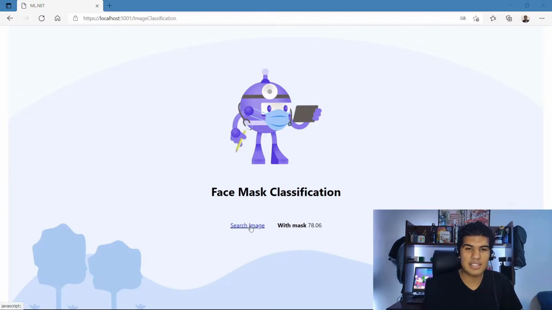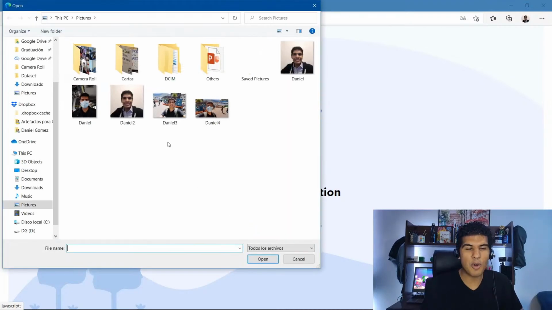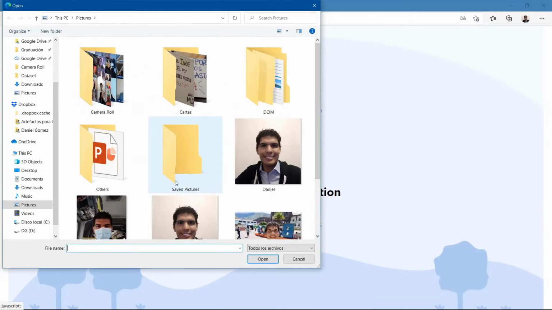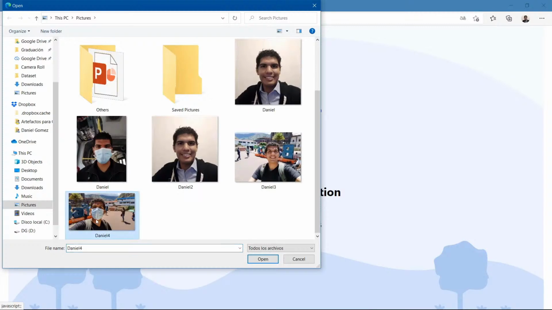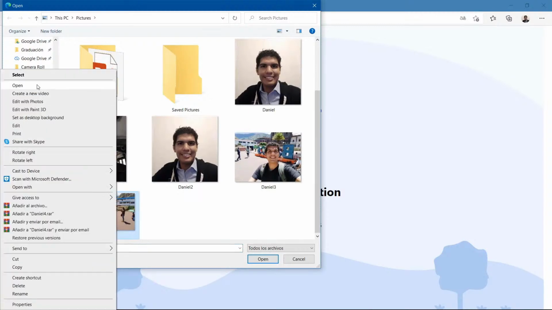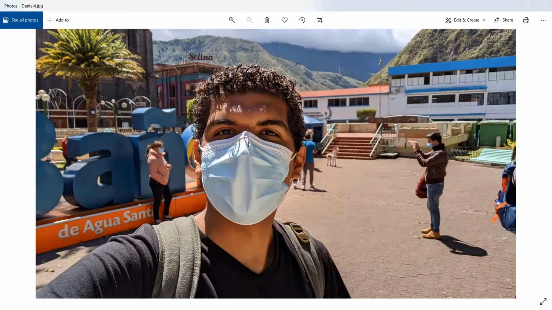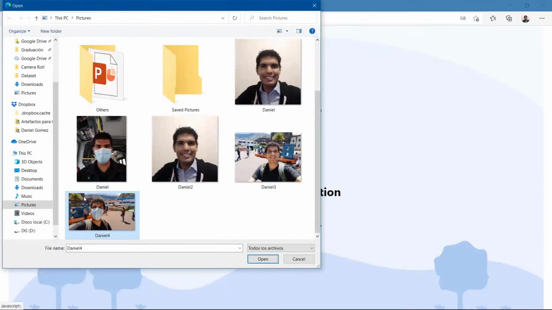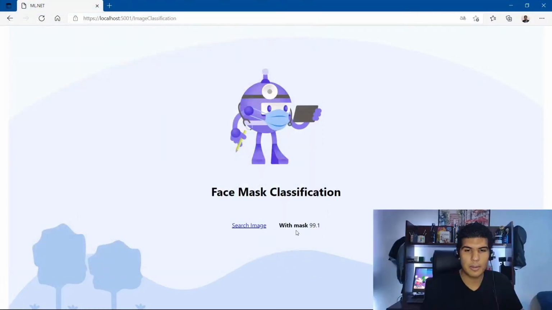of probabilities, and we can try another image. For example, this other one, this image with mask. Okay, with mask too, 99% of probabilities that this image is a person with a mask.